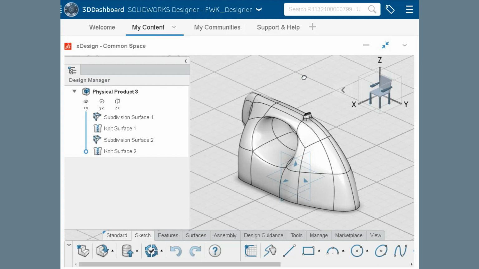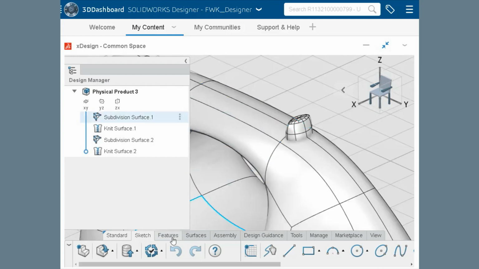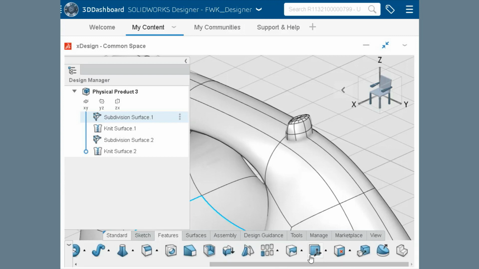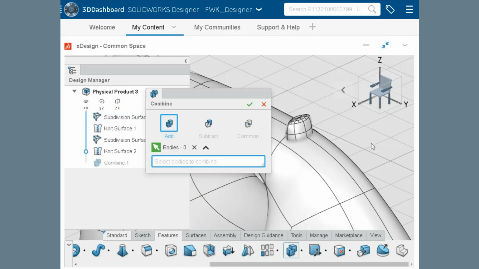Click the Features tab, the Split pull down and Combine. Click the Add option, select both the iron and the button bodies, and click OK.